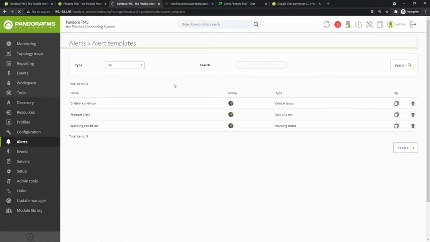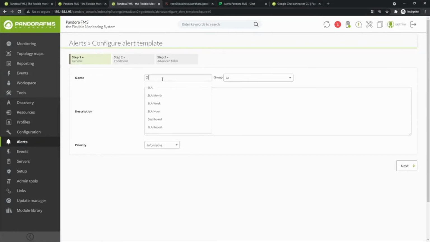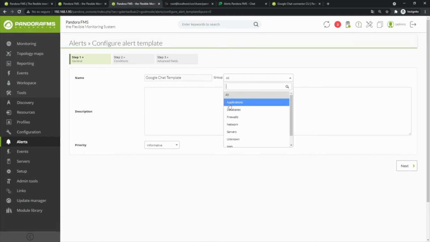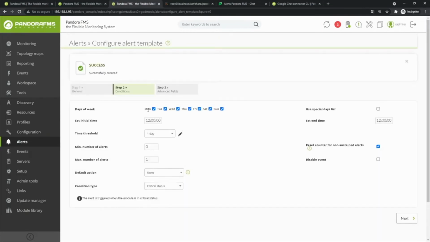Now the only thing left is creating a template with the terms that we want to be met so that the associated action is executed. The formula to be followed will be the same. Scroll to the side menu and select in this case the option Templates and follow the form that appears. Add a name and select a group and go to the next step.